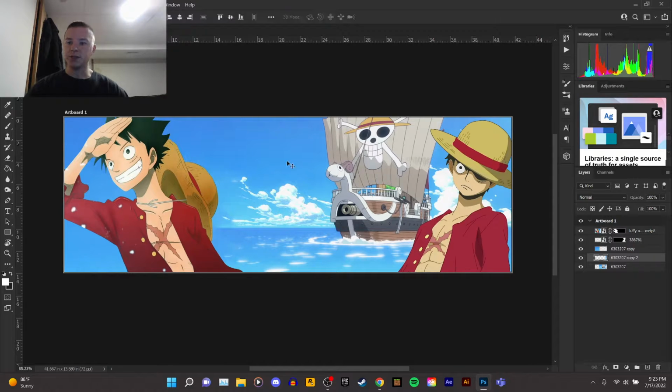Alright, so now we've got this really good looking composition here. Where we've got Luffy on the left, Luffy on the right, the ship in the background, and this nice blue fill in the area here. So I'm actually going to turn up my brightness a little bit on my computer, just so I get these colors right.